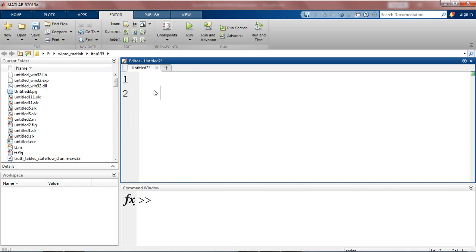Let's say we are going to create an anonymous function that is computing the square of a number. So at first you need to specify your function name. Let's name it as compute square. Let this be our function name. Equal to. Now use at the rate. This symbol specifies that it's an anonymous function that you're going to create.